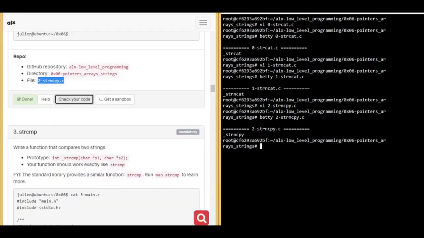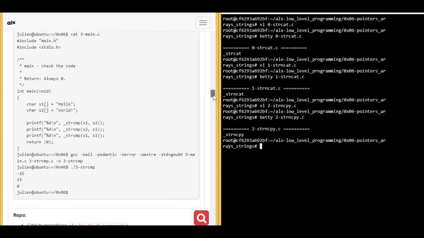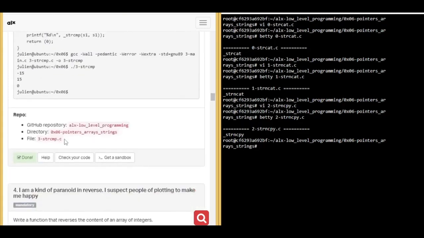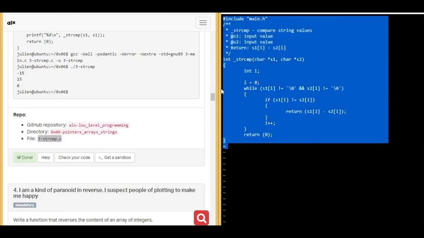So we move to the next task, which is this. Write a function that compares two strings. Jump down and copy the file name. Ctrl C to copy. We come here, do vi, Ctrl A V, we paste that and press tab. This is what I believe is one of the ways to do this. It might not be the only way, but this actually works.